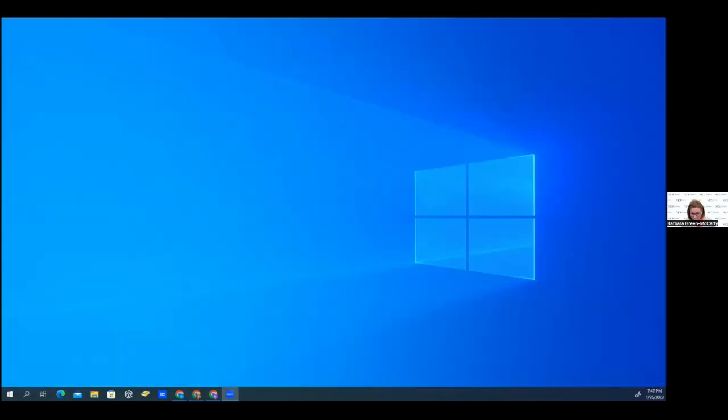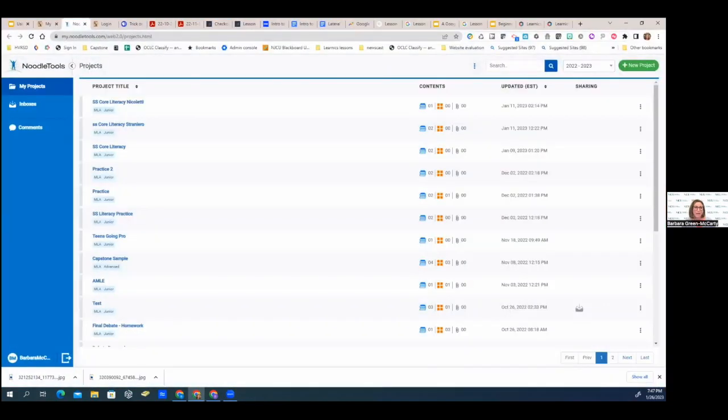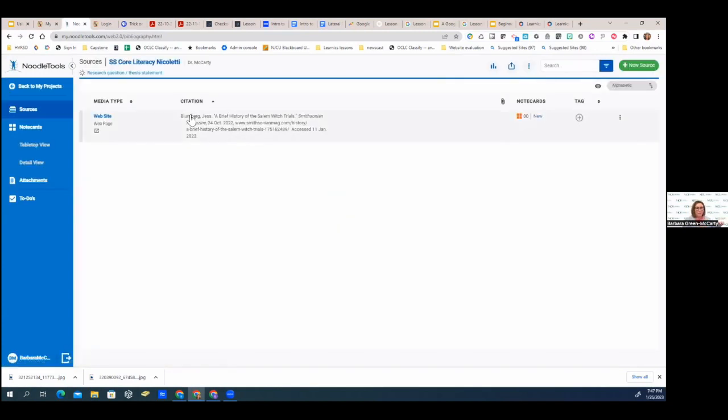Okay. So not only does it help you generate citations, but it also has a lot of organization tools that will work for you. Okay, let me go back to sharing the screen. All right. Get it back up for you. There we go. So here's my Noodle Tools, and I can use it like a regular citation generator.